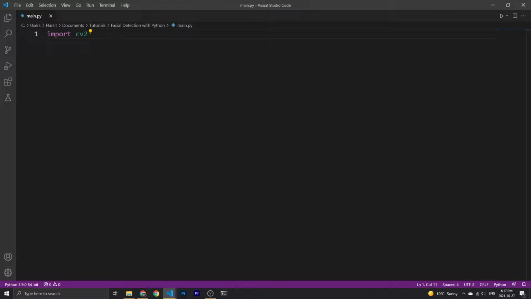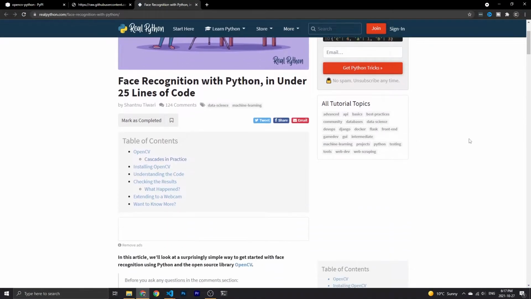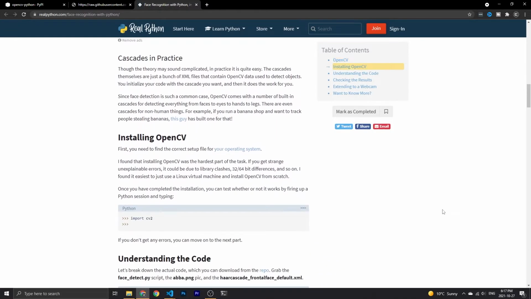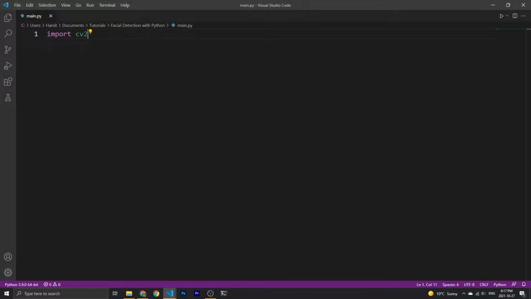You can read more at the link in the description. I've provided this link in the description where you can read more about how cascades work in cv2. They're basically the most important object in cv2 for detecting things. But for now, let's just go back to our script and create a cascade classifier.